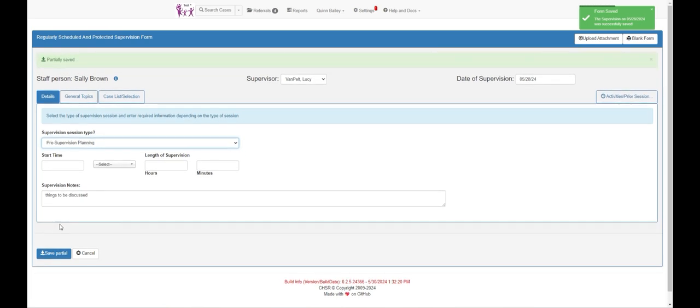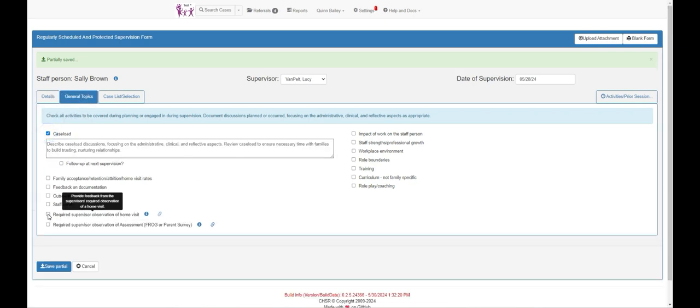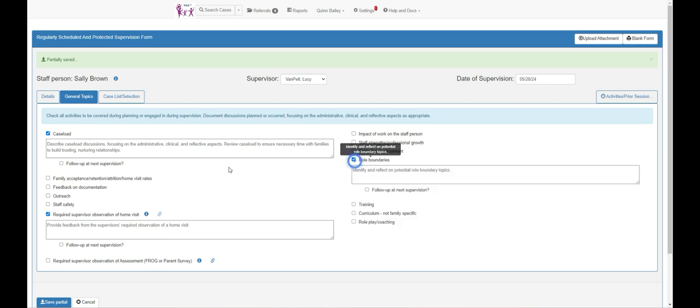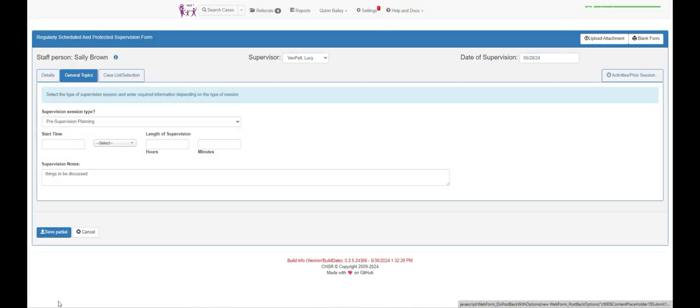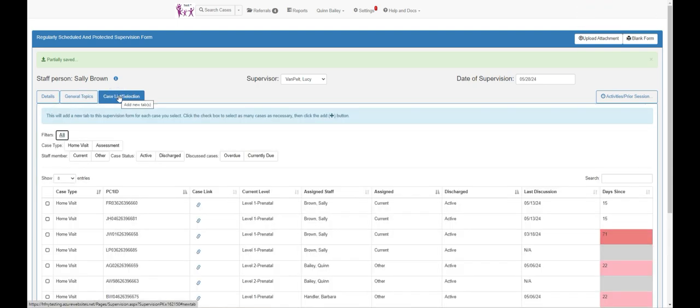The General Topics tab is next. Tick the boxes to be discussed and write your notes, and then click Partial Save. Next, let's move to Case list selection. You can filter assessments or home visits by clicking the options here. Also filter active or discharge cases or those cases that are overdue for in-depth discussion.